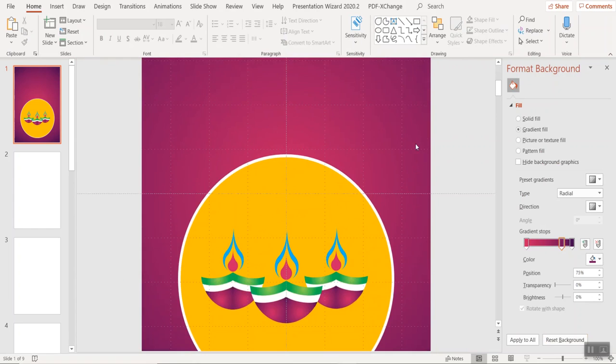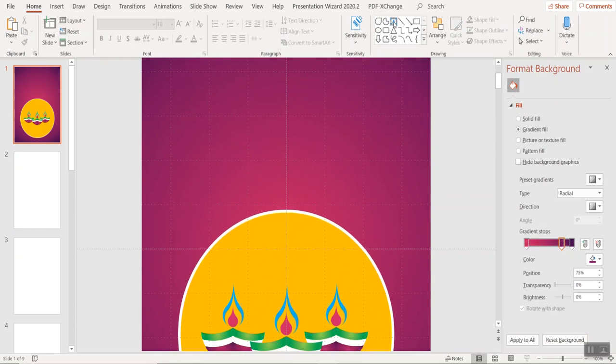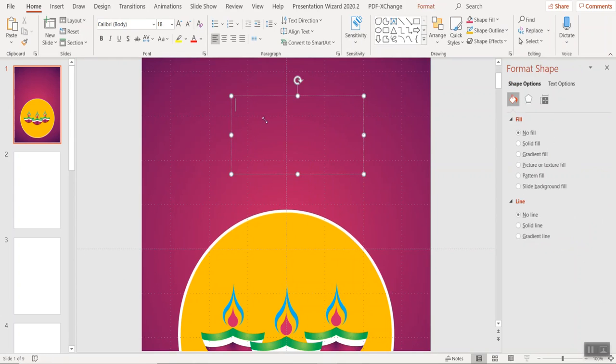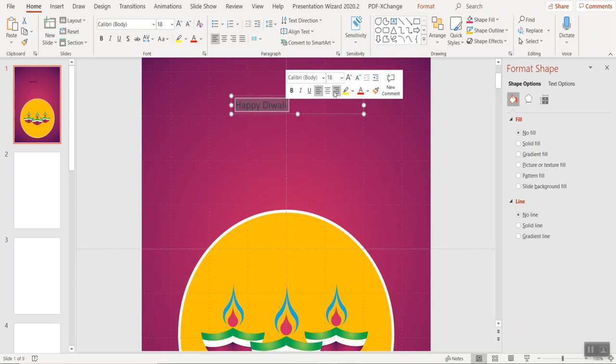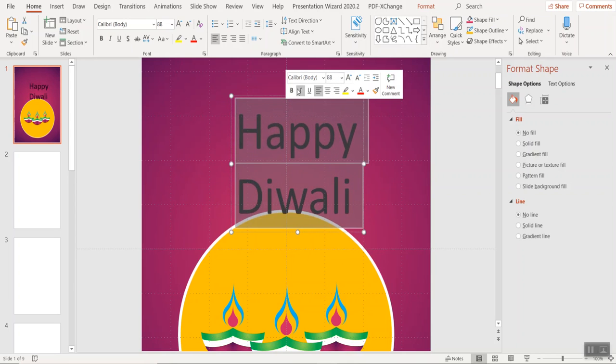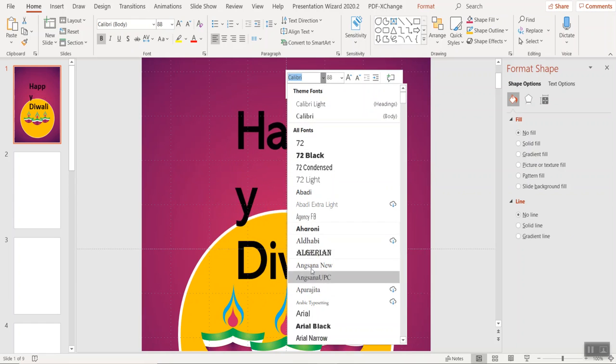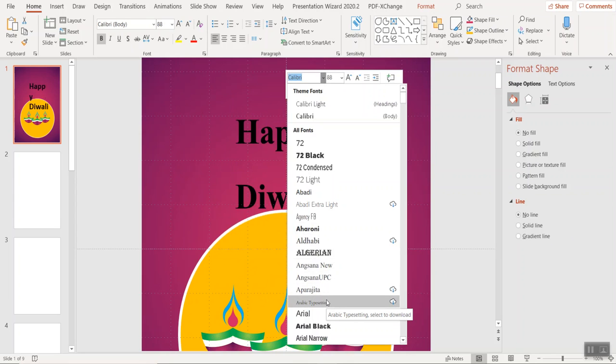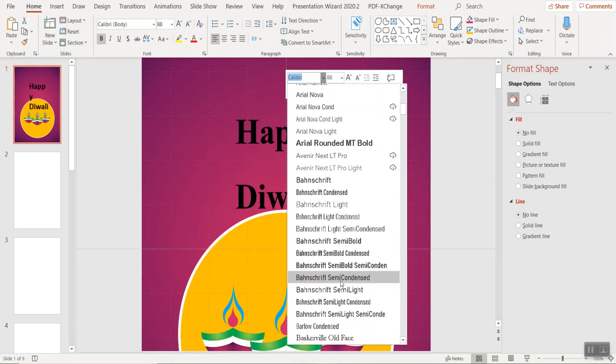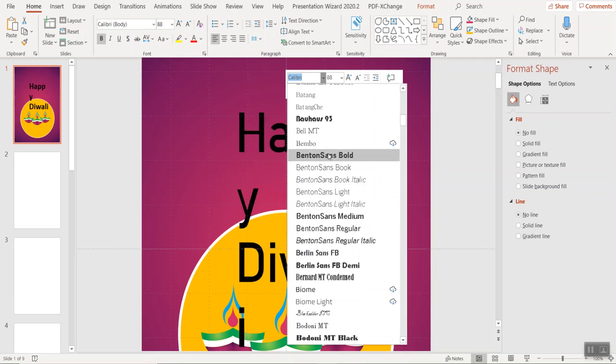Now we can add some text here. Insert a text box, click on text box and insert it. Write Happy Diwali and increase the size of the text and make it bold, and you can select any type of font which you prefer or like. I will choose some cursive type of font.